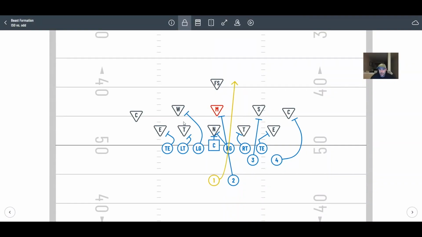Hey guys, here's a look at our ISO play against the 5-3. So we got an odd front here. Now, we don't have a particular hole where ISO hits. It really depends on the defense. You know, we don't have a set aiming point. If it's a 5-3, it usually hits more inside. If it's an even defense like a 4-4 or 6-2, it usually hits a little bit wider.